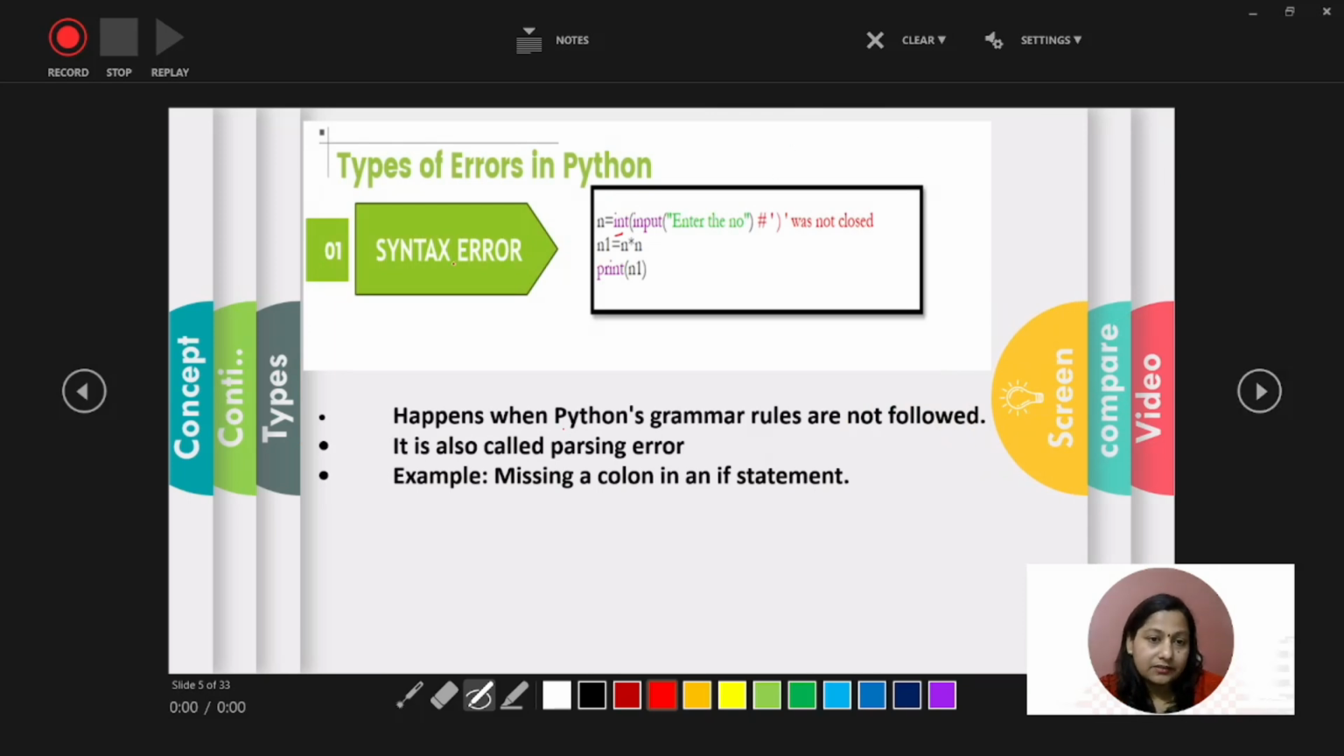The first one is syntax error. What is the meaning of syntax error? It happens when Python's grammar rules are not followed. What is the meaning of grammar rules? Grammar rules are nothing but the syntax, the way you are supposed to write the program. If you are not following that rule, then it will give you the error.